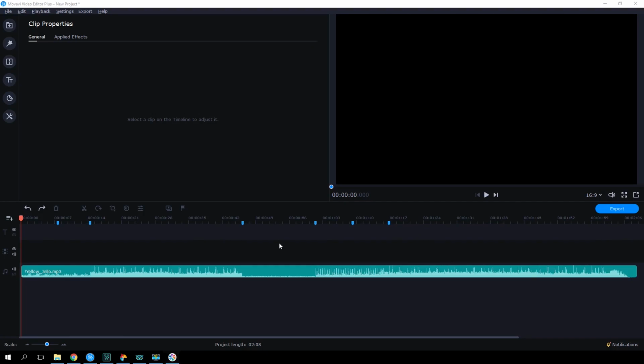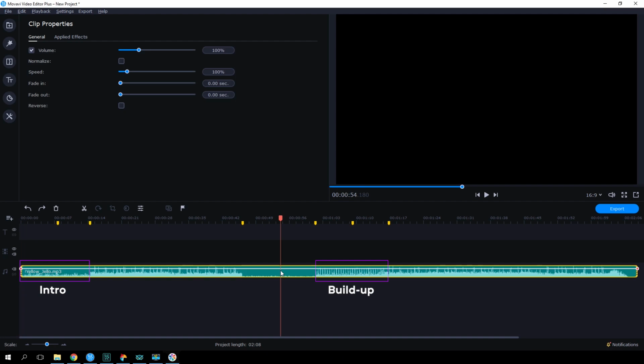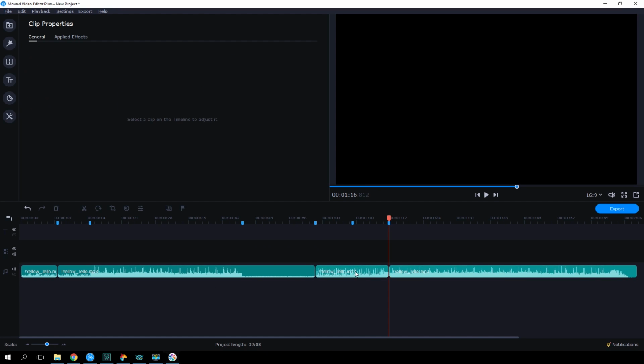For example, I want to replace one half of the intro with that build-up from the second part of the track. First, let's cut the intro into two halves. Then let's find the point with the speed up, which we've already marked out, cut it out, and join it with the first half looking at the waveform.